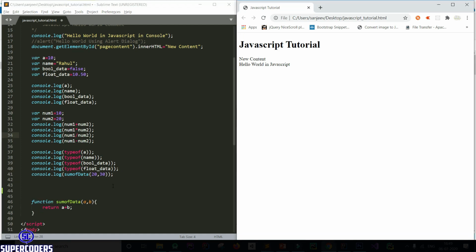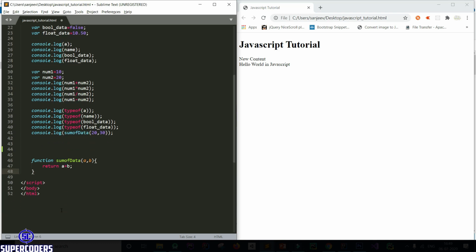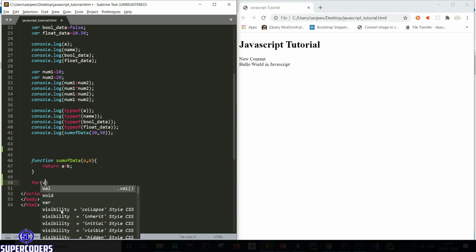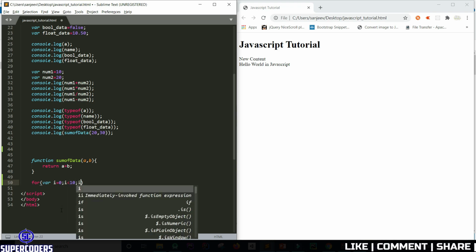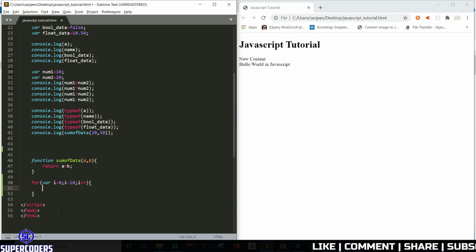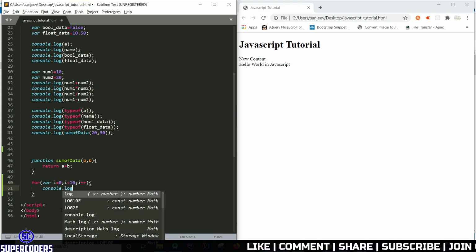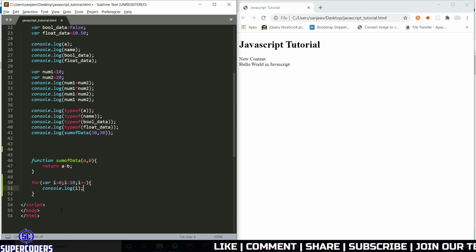Now let's see how we can create a for loop in JavaScript. So creating a for loop, simple. For where i equal to 0, i smaller than size of the loop, i plus plus, then writing console.log(i). So I am printing the value in console.